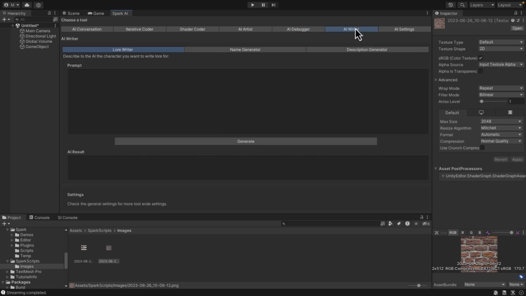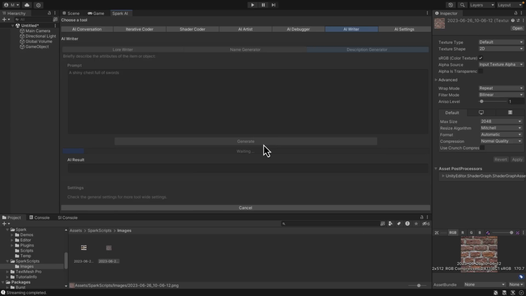And then finally, as something completely different, we have the AI writer. And this one here is obviously for people writing stories or descriptions. So if you wanted to write a description, a shiny chest full of swords. All right. And we'll see how well it does in describing that entity in your scene. So if you were doing an RPG and you needed to do game object descriptions, you can let AI run free and wild here doing this stuff for you.